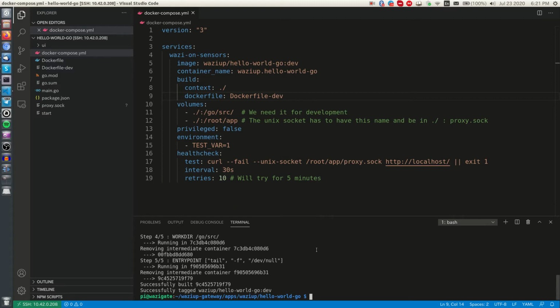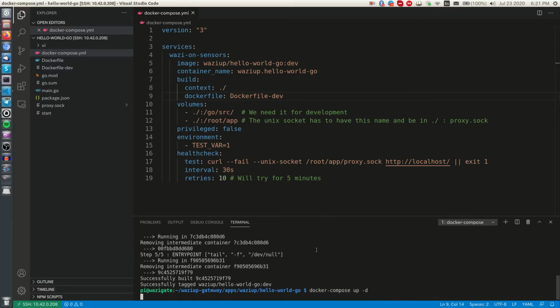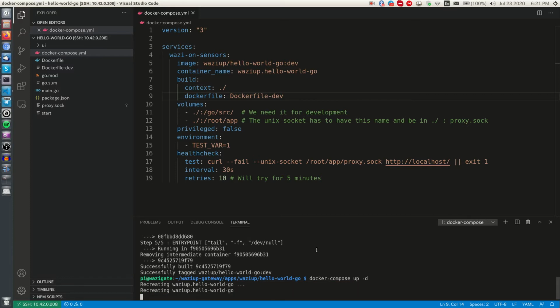Let's start it by writing docker-compose up -d. We use this -d in order to run it in the background because we need the terminal and we don't want any disturbing messages on terminal. So, okay, now it's running.